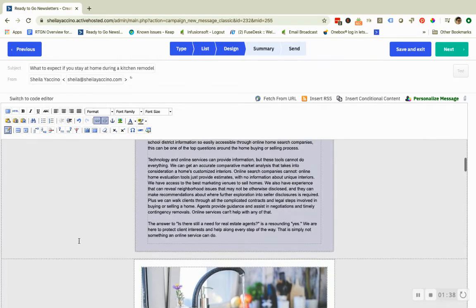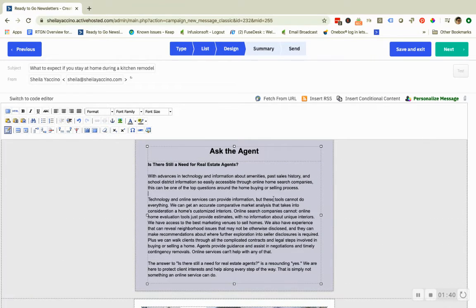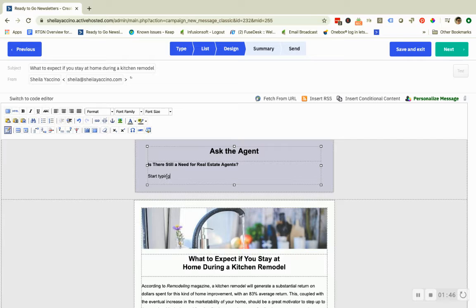The same goes for any of the other sections. So you would just click in, highlight the text that you don't want to use, and then start typing the message that you want to include.